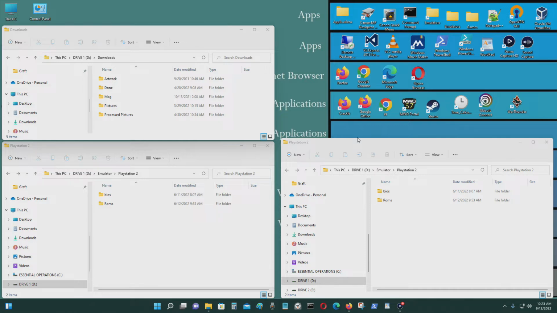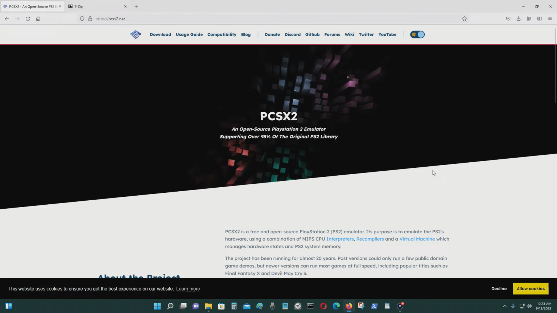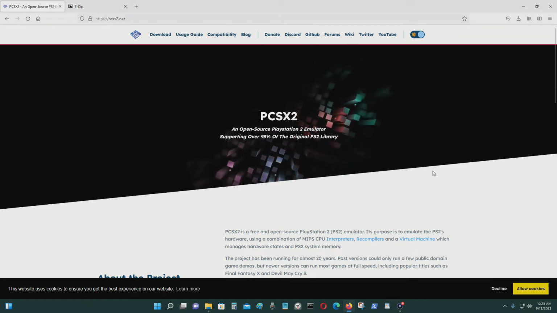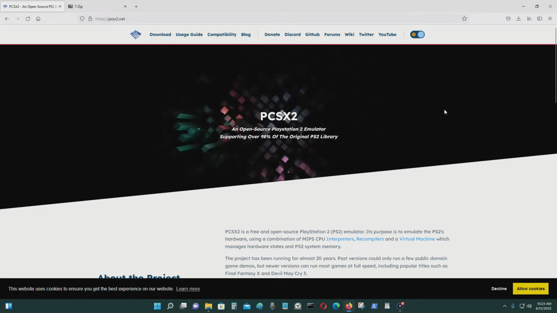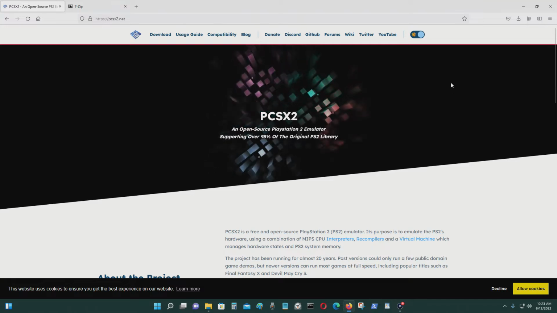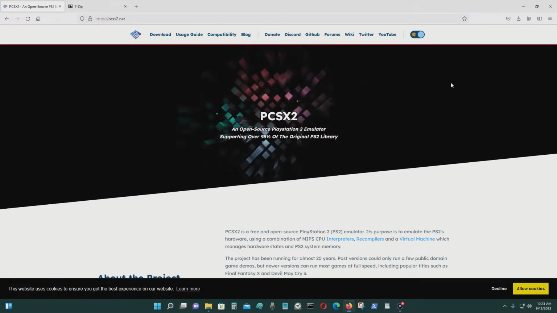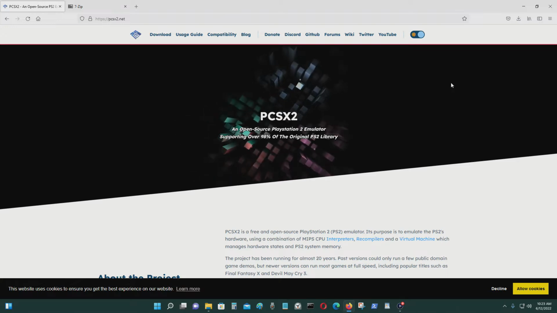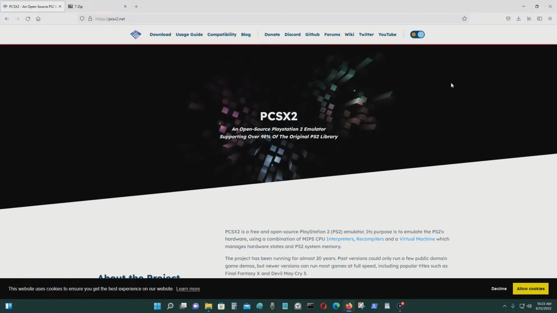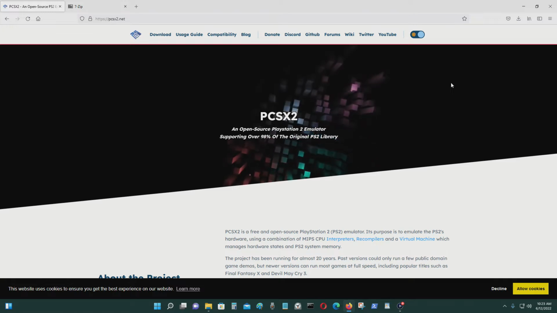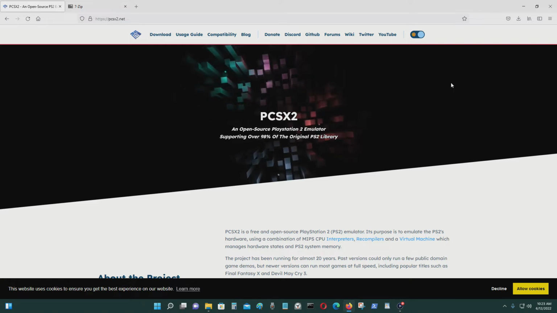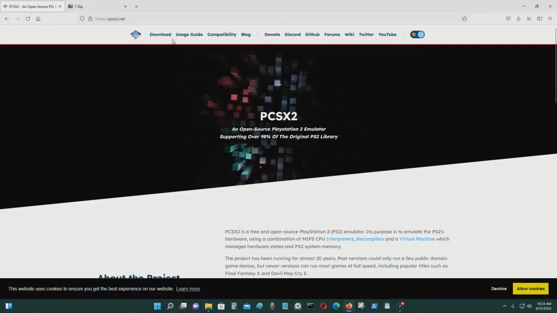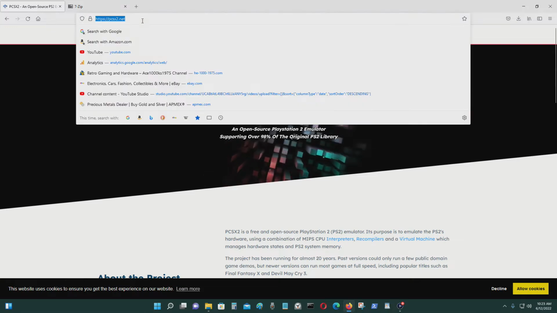How to use a PlayStation 2 emulator, and this emulator is called the PCSX2 PlayStation 2 open source emulator. I found this one to be a very good emulator for the PlayStation 2, and I will show you how to get it, install it, and configure it, and run PlayStation 2 games on it. So let's begin. You go to their website, which is right here.